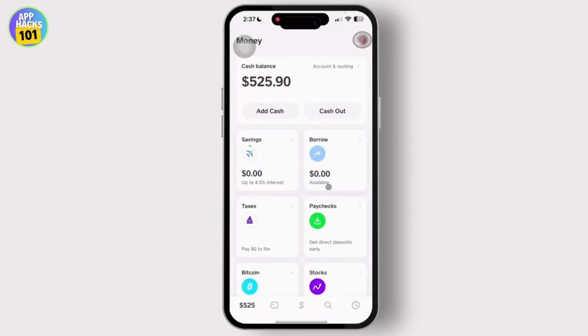First, open up your Cash App, and after you open your Cash App you will get the option that says Cash Out. Now tap on Cash Out, and after you tap on Cash Out, just tap on Standard or Instant, and after you do that, just select the amount that you want to cash out.